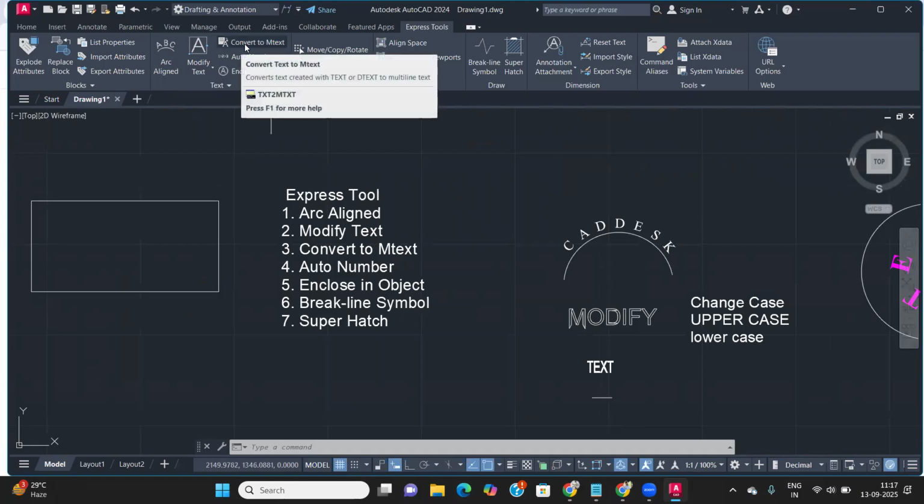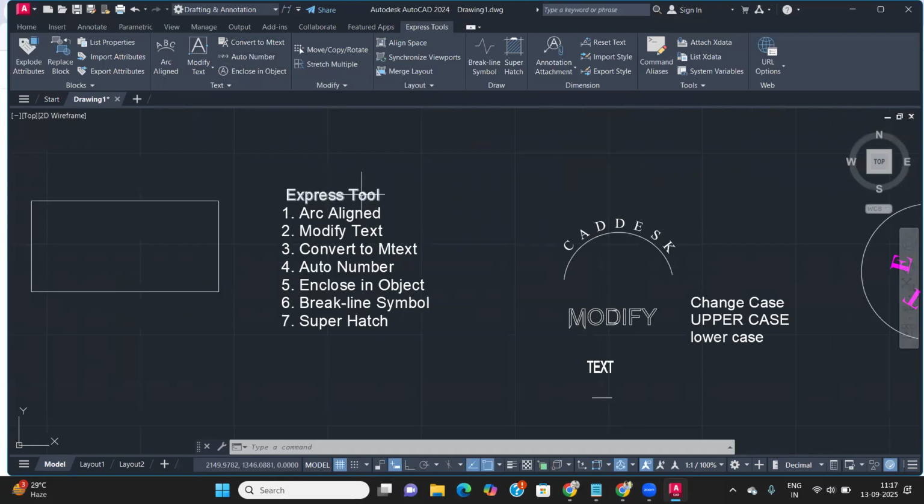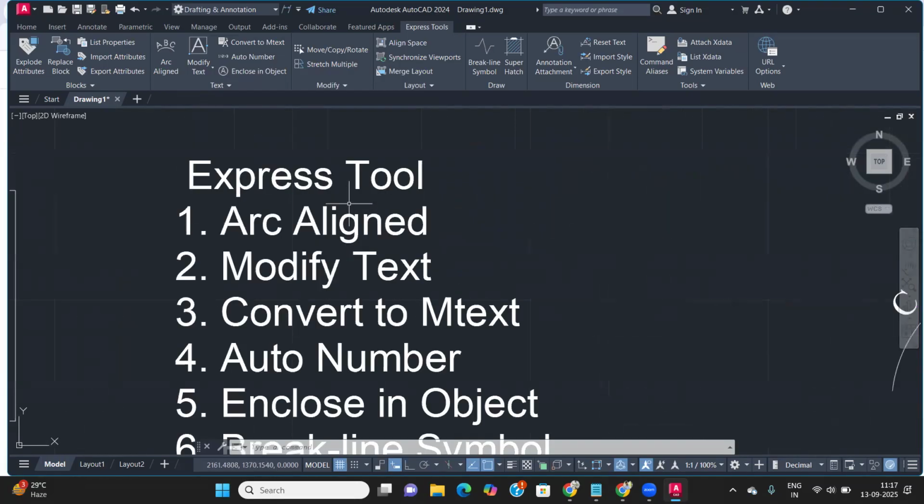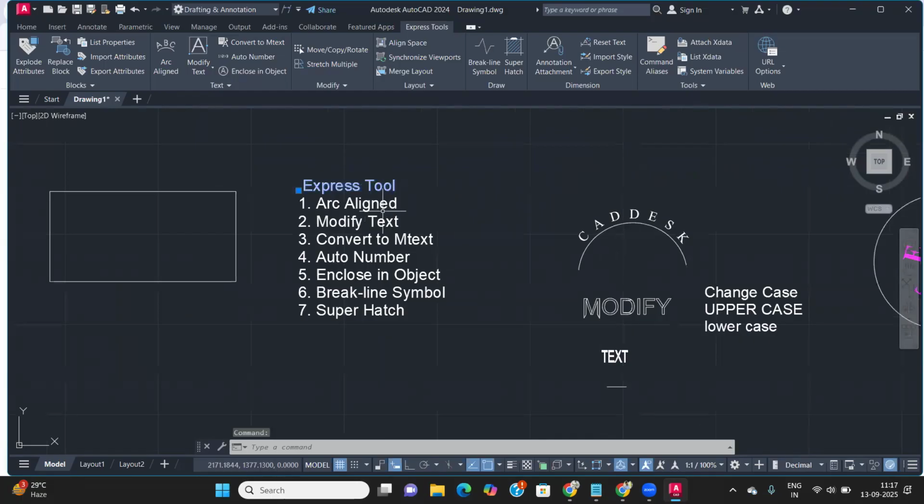Next one is convert to multiline text. It means that you can convert single line text into multi-line text. And how can you do it? This is my single line text. All of these are single line text, and each and every line is a different line. If you want to merge them, then you can use it.